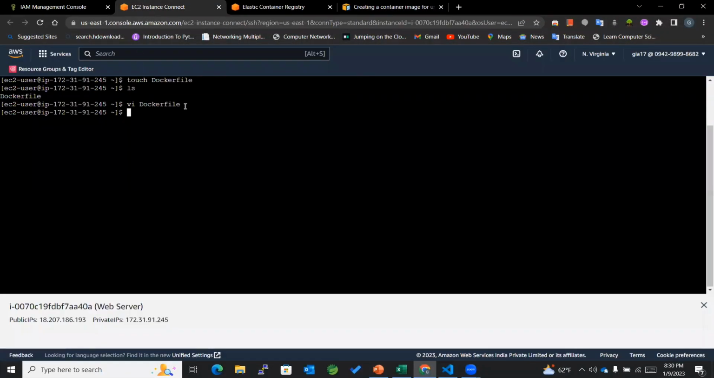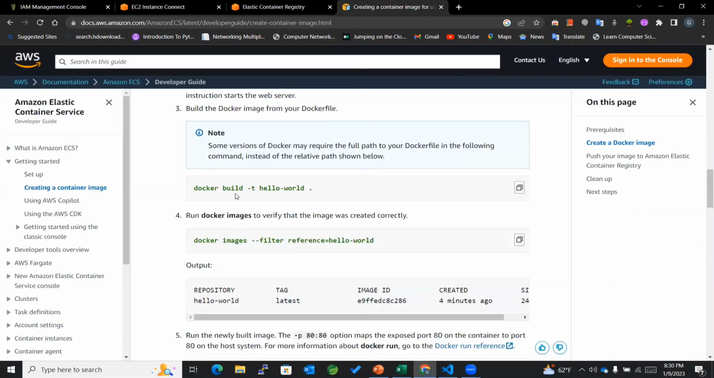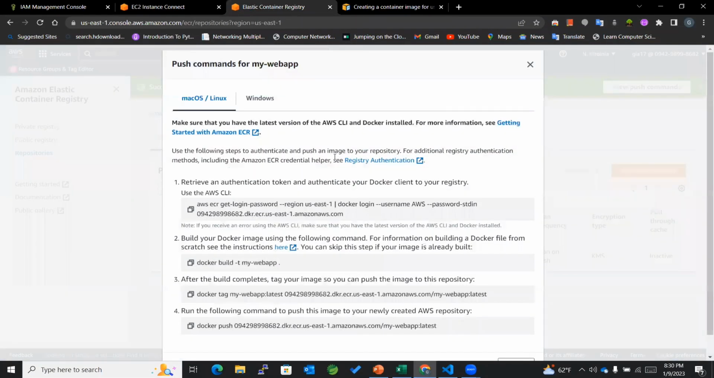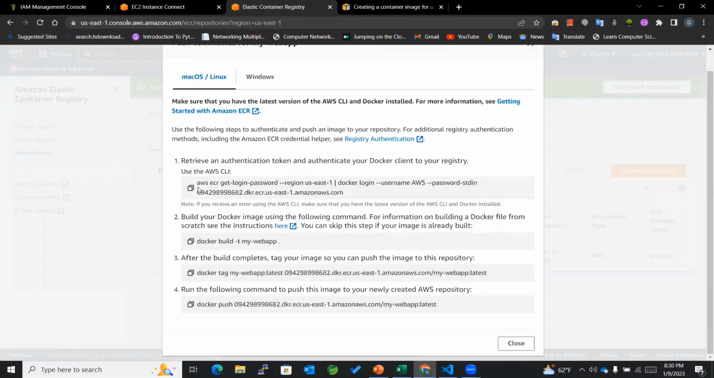For that we have got this particular command, right? But in this case, what is more important is we want to build and push this image to this particular repository. So we'll be viewing these push commands right here first. First of all, you can see that we want to retrieve an authentication token and authenticate your Docker client to your registry. For doing this, we'll be making use of AWS CLI, right?